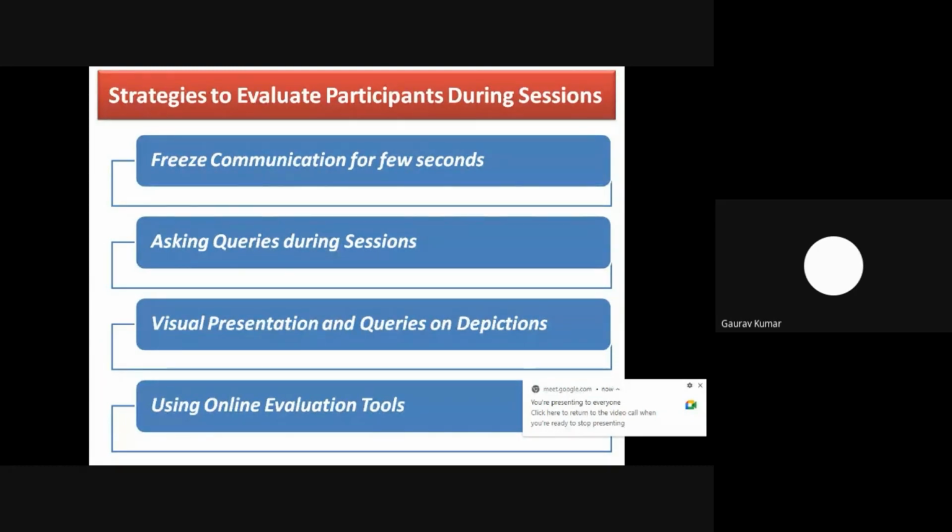If I do not speak for 10 to 20 seconds, I can check the chat window to see how many participants are sending messages that your audio is not coming, where is the resource person, is there any issue in audio? If nobody is sending any response in the chat window, it means the resource person is not there as well as participants are not there.